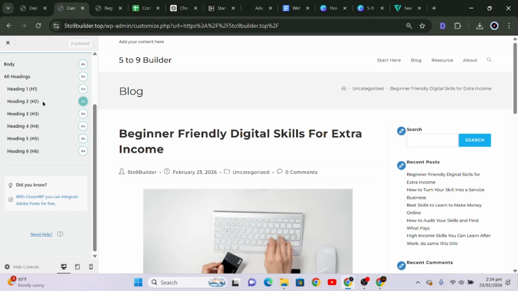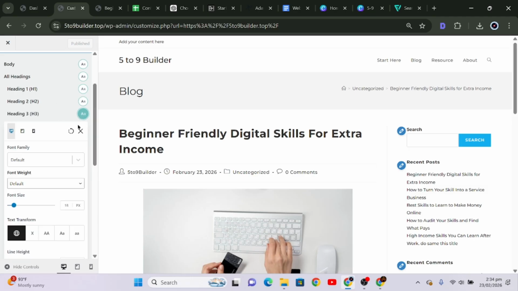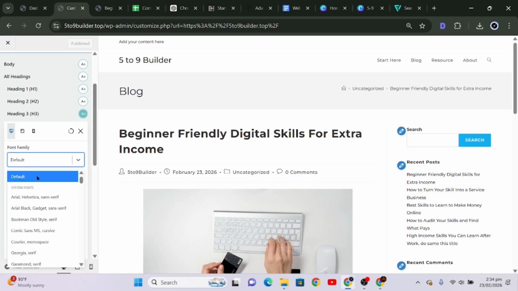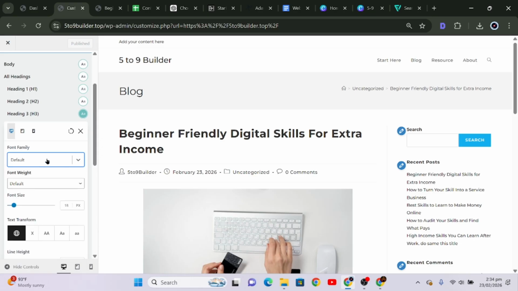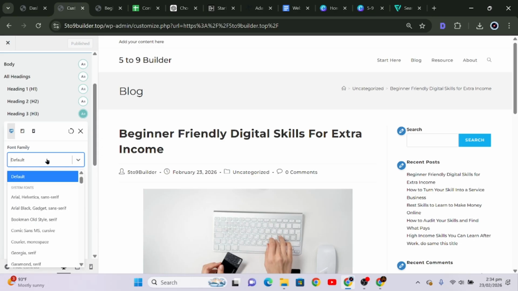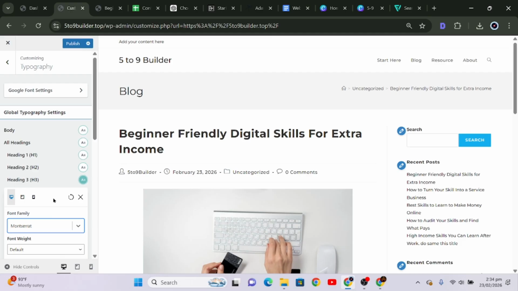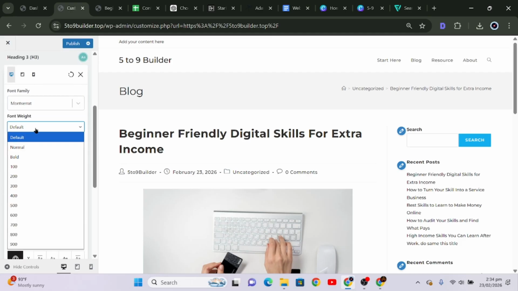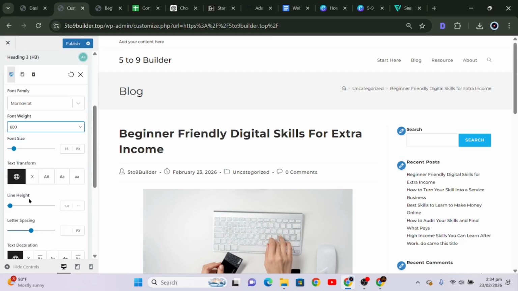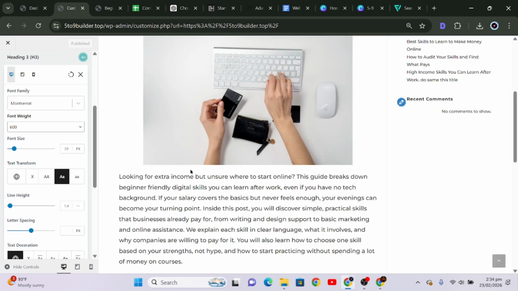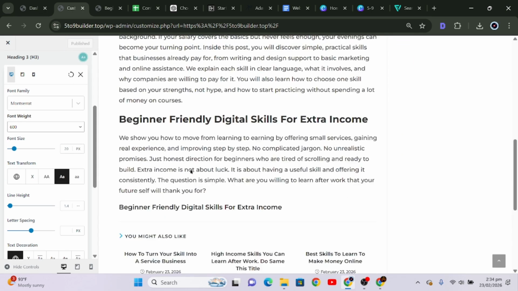Let's go to H3. H3 is also Montserrat, and the weight is 600. Let's make this one 20. So this is it.